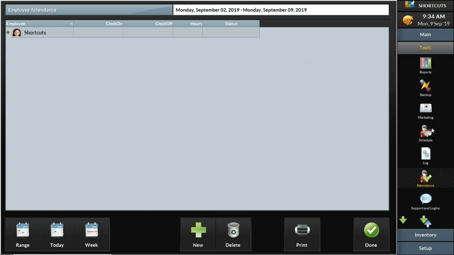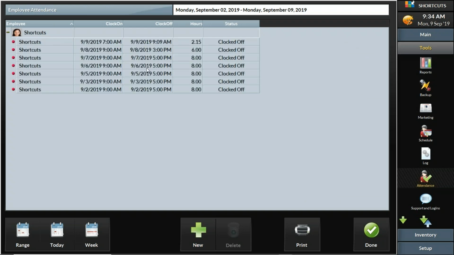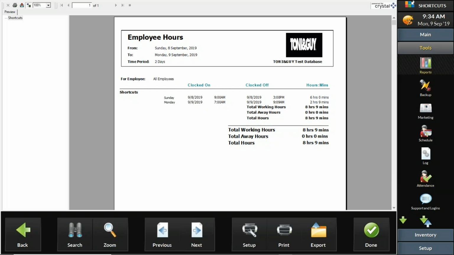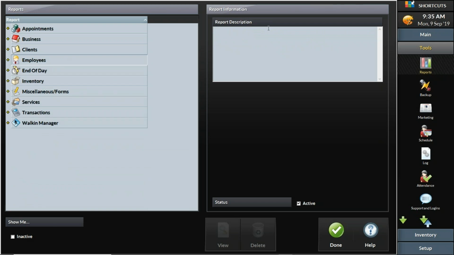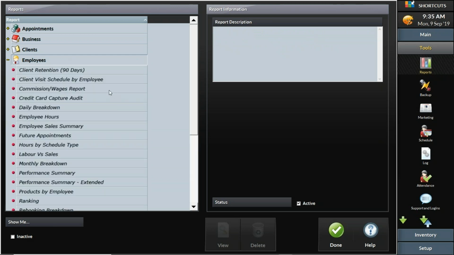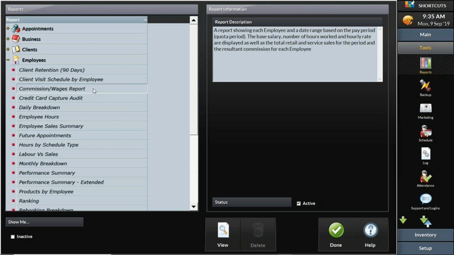Okay, so for this employee, my shortcuts employee, I just added a bunch of days for the previous week. And I gave him a standard 8-hour shift for the previous week. So when it comes time to actually calculate what they should be getting paid, I'm going to go to Tools, Reports, and on the left side, again, it's under the Employee category. So both the employee hours and the commission/wages report are under the employee category. So this report, commission/wages report, this is the one that shows you what your payroll should be if you're doing hourly or commission or both.